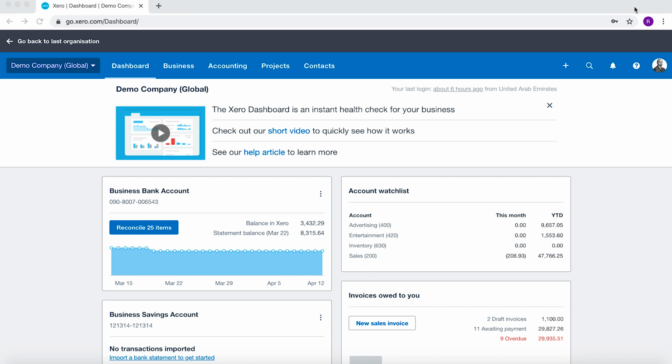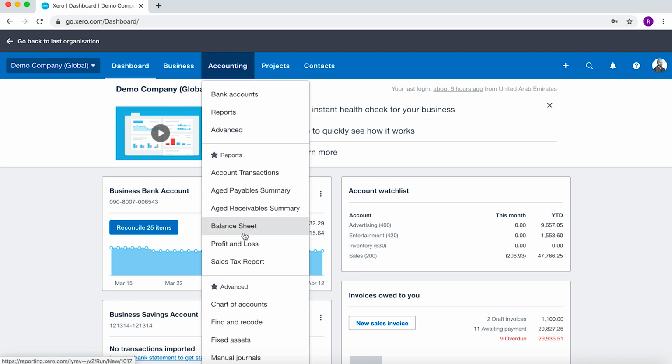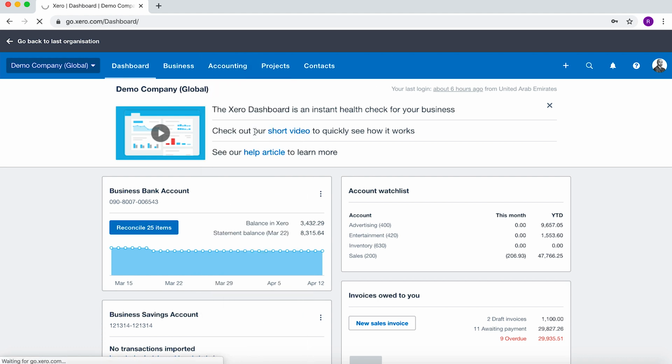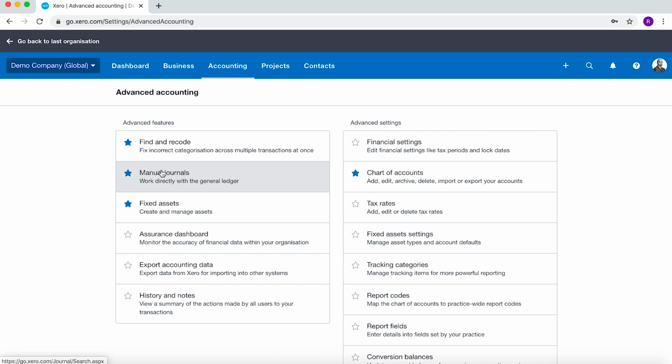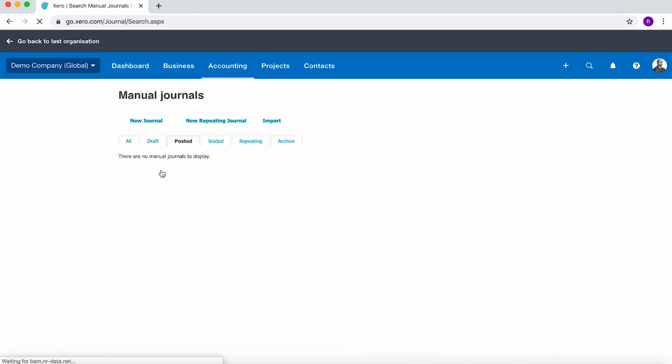To post a manual journal in Xero, you go to Accounting, Advanced, and then you go to Manual Journals. Now, bear in mind, only advisors. If you have the user access of advisor, then you can post a manual journal. If you don't, then you can't.